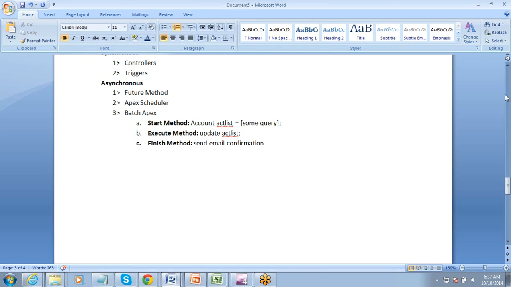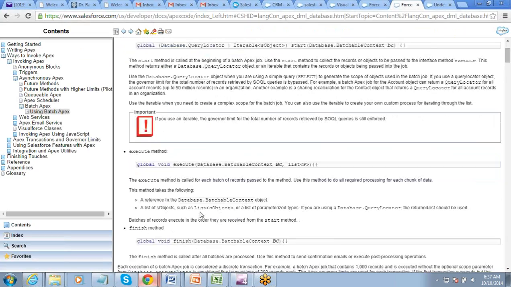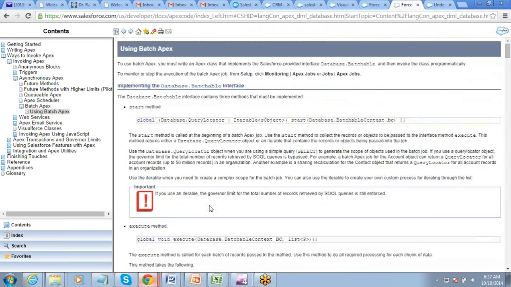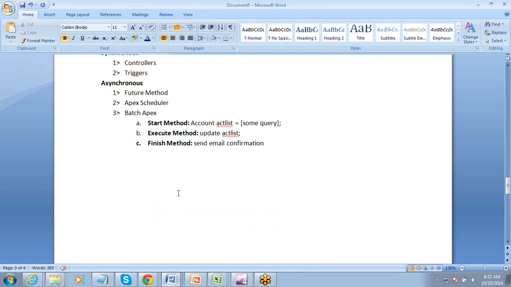Alright, so just refer to this. You have examples here. You can look into that as well. So that's about our batch and these things. Apart from this, we have talked about these future methods, batch methods and all.